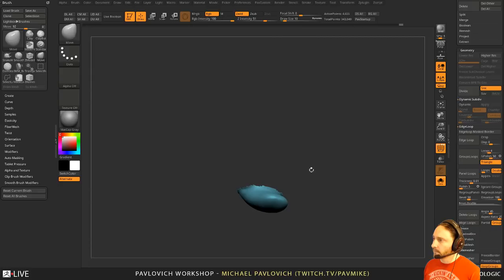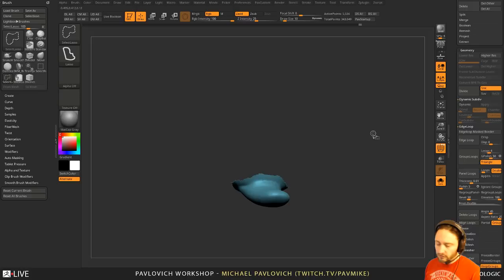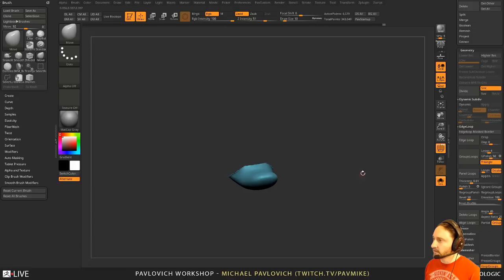There we go. And we'll grab a little bit more. Alrighty. You can also do Control Shift X to expand and then Control Shift S to shrink if you ever need to. It's not going to give you great edge rings through here because it is just a DynaMesh, but that's an option for you if you just need to grow a little bit.